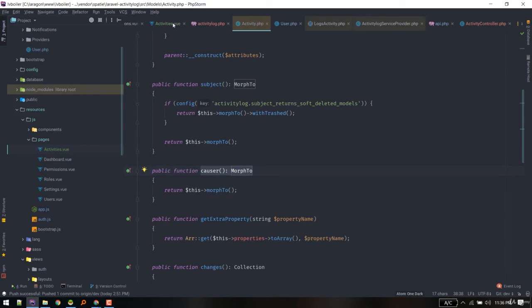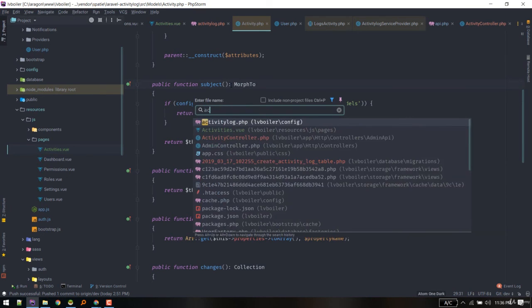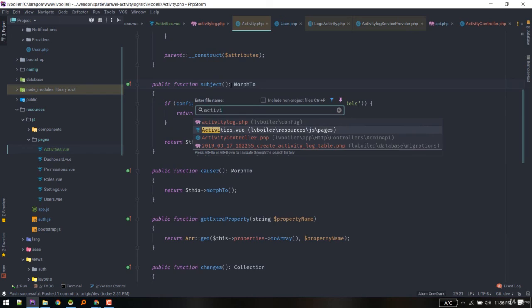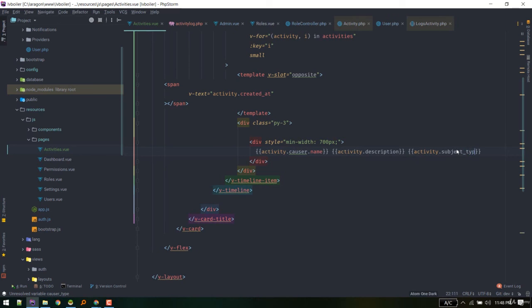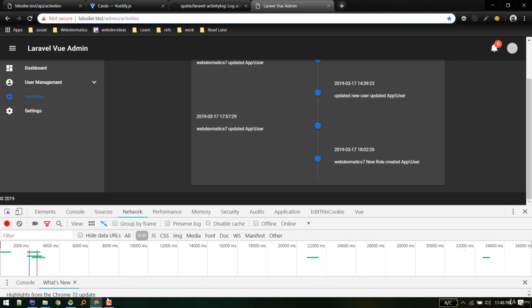Okay, let's go to activities.view, and here we'll display like active type. Okay.